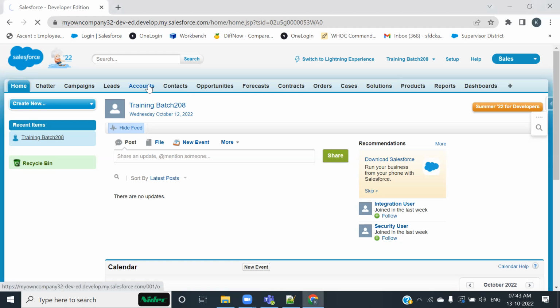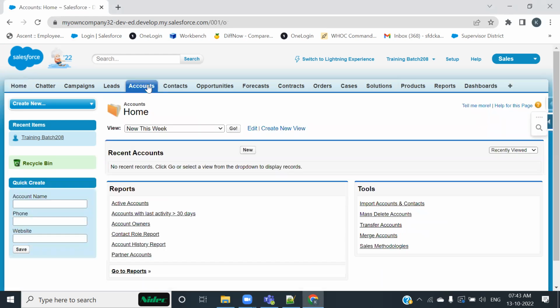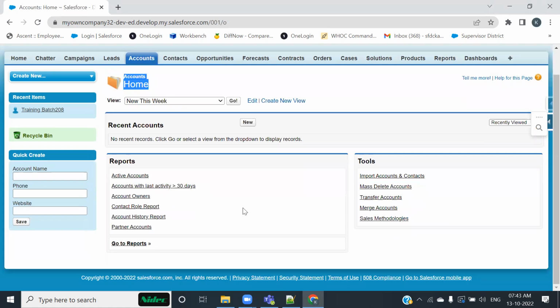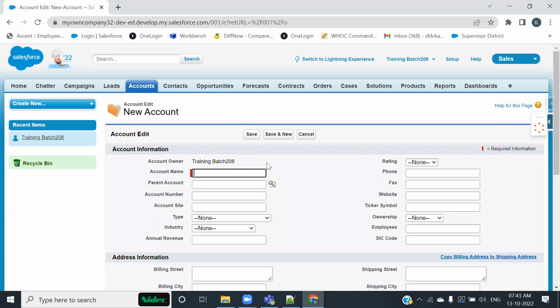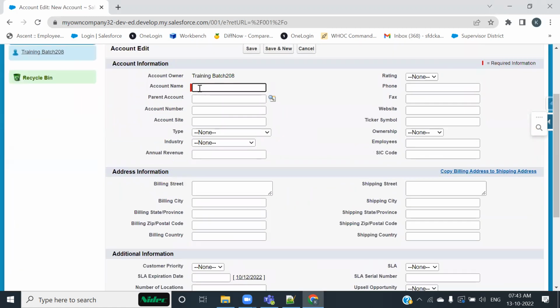So let me click onto accounts. And when I click onto accounts, I am now onto the home page or home tab of account. This is the place where I could access the accounts. I can create a new account. If I press this new button, another interface would get opened, this one. And by entering details over here, let me try to show you.